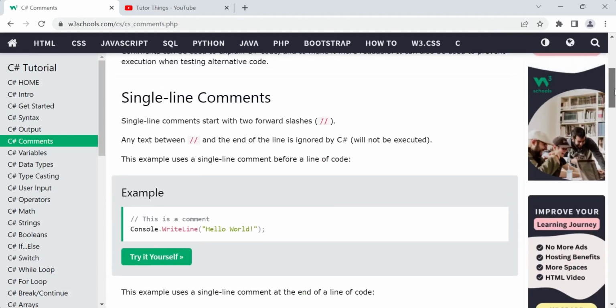So let's see single line comments in C Sharp. How to give single line comments? Basically, a single line comment starts with two forward slashes. If you give two forward slashes, then C Sharp will consider that as a comment. Any text you write between these two forward slashes and the end of the line will be ignored by C Sharp and will not be executed. Here is an example of a single line comment before a line of code. You can see two forward slashes, and this is a comment with text written in it. Whatever you have written in this line until the end will be considered a comment only.